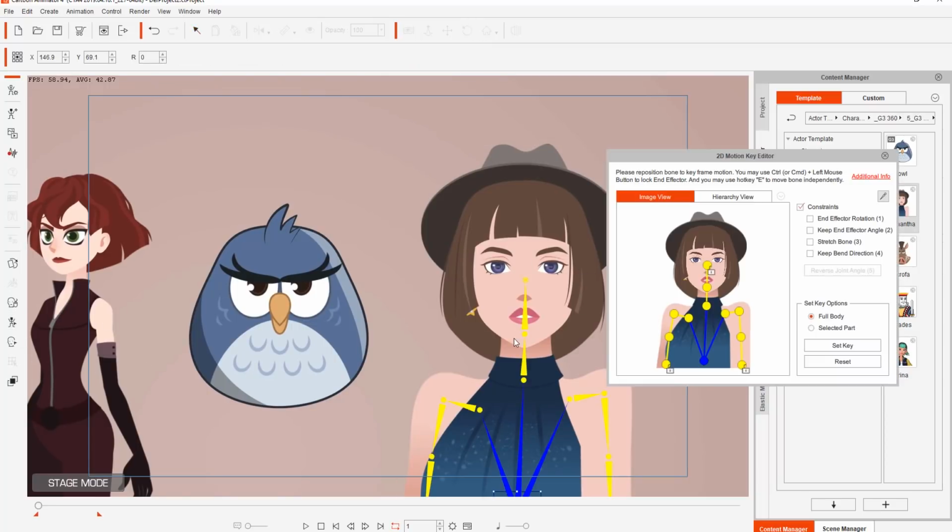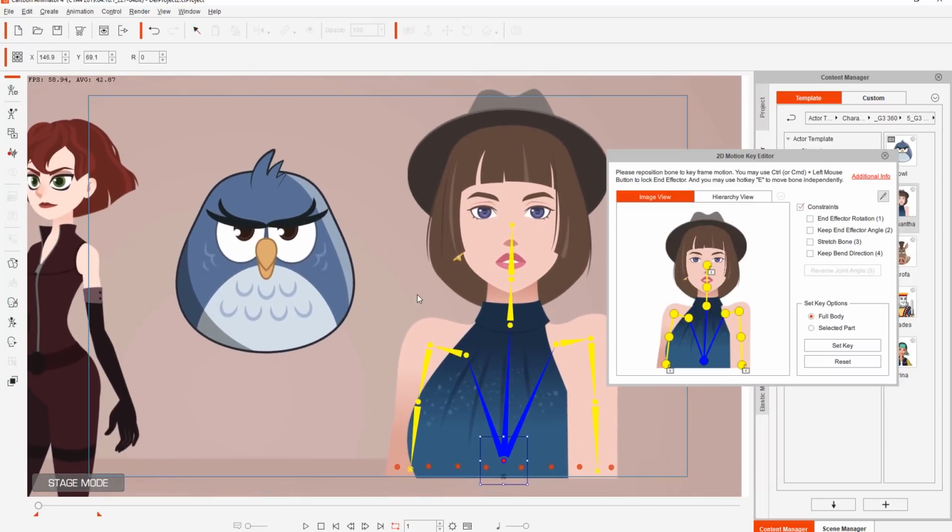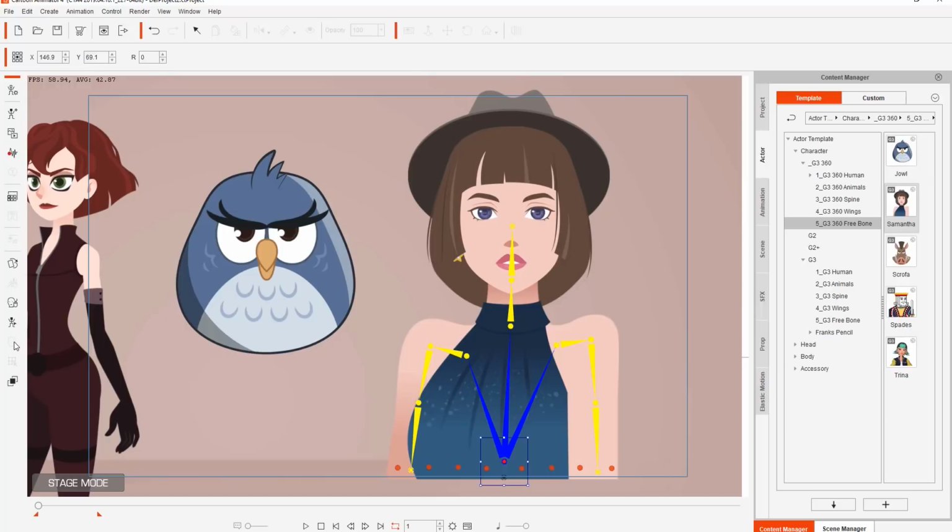If we go to the structure right here, this one has a much different structure. The shoulders and everything like that, it's a custom bone structure that we've created. And if you want, you can just go ahead and use the face key editor as well.